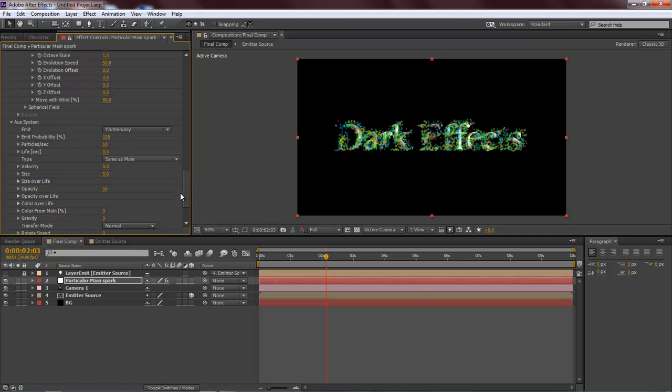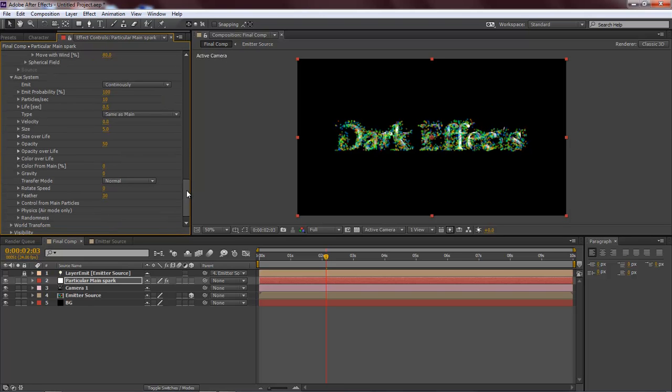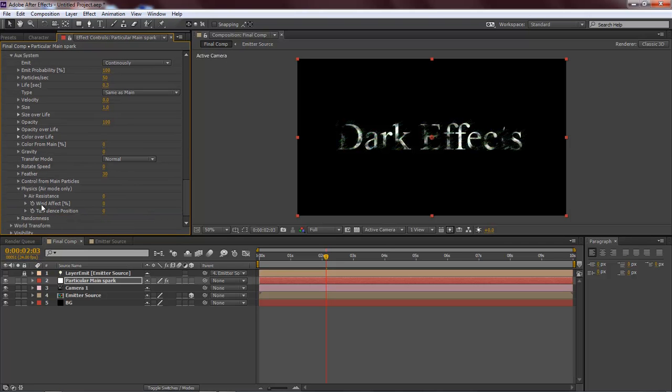auxiliary system. And so the next thing we want to do is come over here to our life, and we want to change it to 0.3, and then our size is going to be changed to 1, and our opacity to 100, and then our particles per second, which is right here, we're going to change it to 50. Auxiliary physics, and then we want to change our wind effect to 100, and then our turbulence position to 200. Okay, and that gives it a little bit more cooler feel and effect to it.